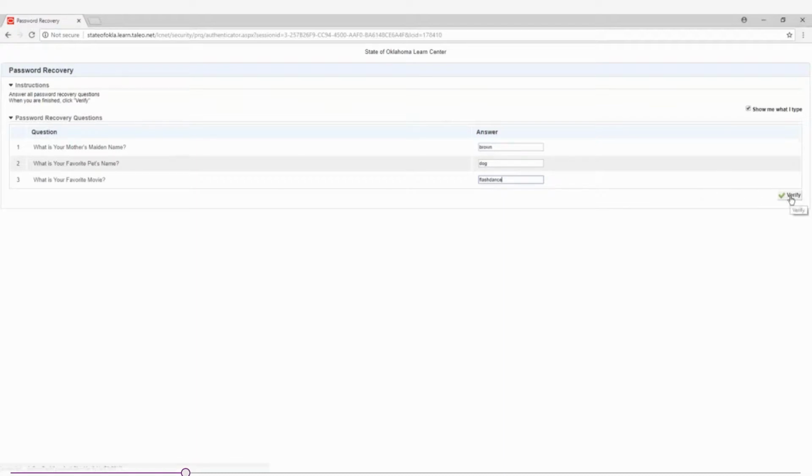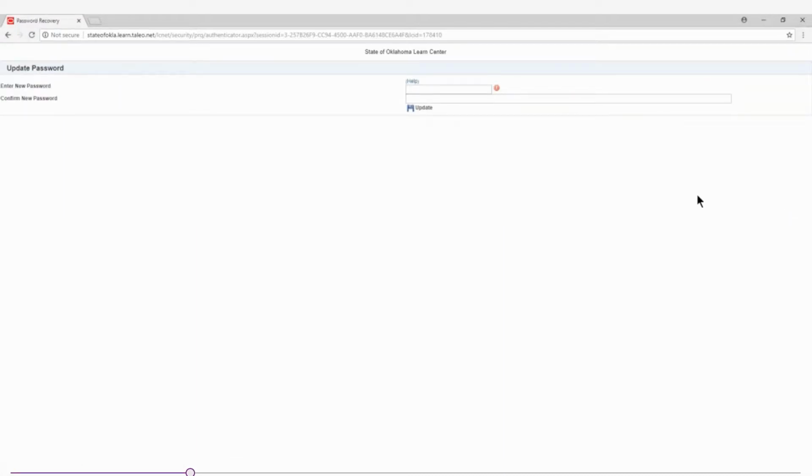And then click Verify. And it takes you to the Update Password screen. Now, if you have trouble writing a password and you're not sure how to write the password, you can click on the Help link up above the password. But it's simply a combination of numbers and upper and lowercase. So when you start typing your password, you'll notice that the text will tell you whether it's successful or not.